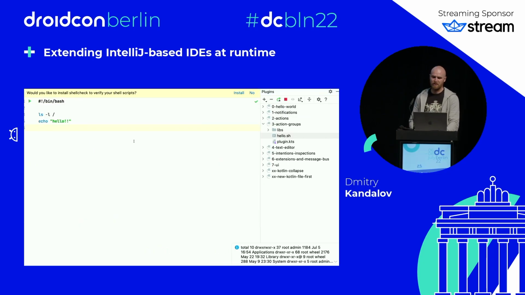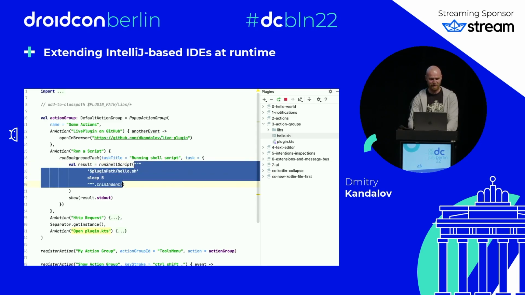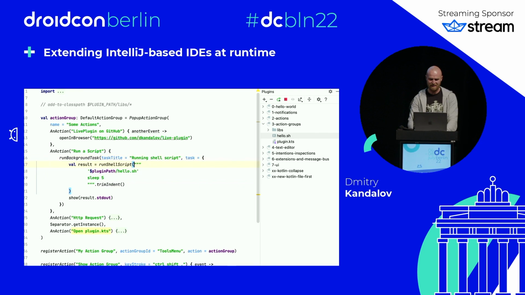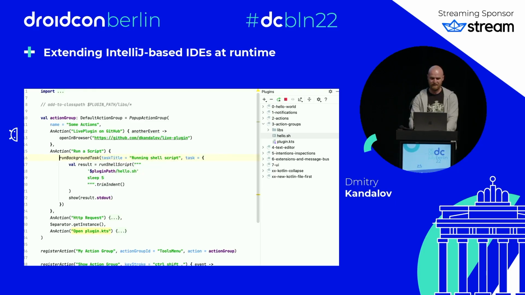So hello.sh runs a shell script from a string here, and it does sleep 5, which means sleep for 5 seconds. Actions are executed on the UI thread, so you shouldn't do any long-running or slow things. And this is exactly what it is: it sleeps for 5 seconds and freezes the whole user interface. That's why you have to do it via the run background task function.